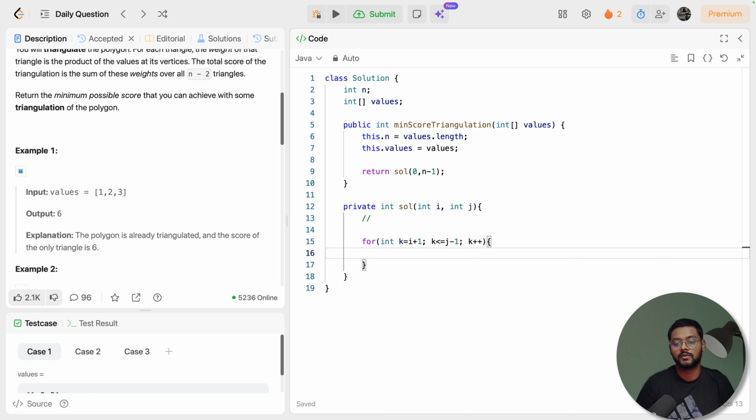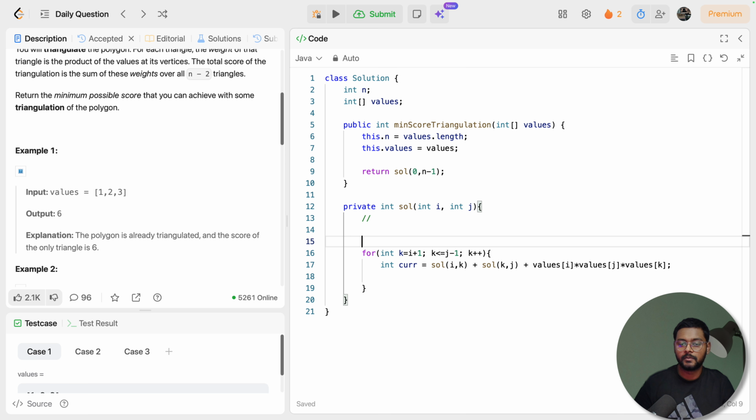And what is the triangulation score if I choose this k? The solution of i to k is one subproblem: the triangulation score of all the nodes from i to k, plus the triangulation score of all the nodes from k to j, plus the current triangle with the nodes i, j and k. That will be equal to values at i into values at j into values at k. So this is my current answer, and I need to keep track of the minimum possible value of current.